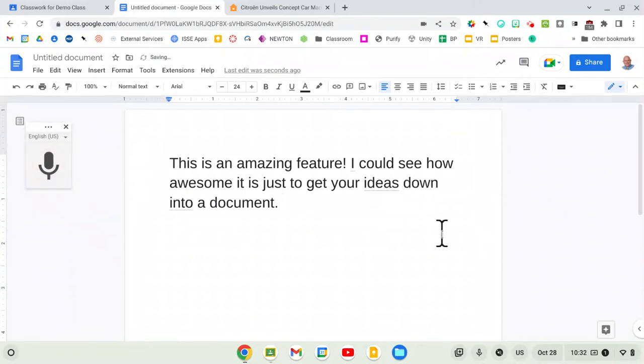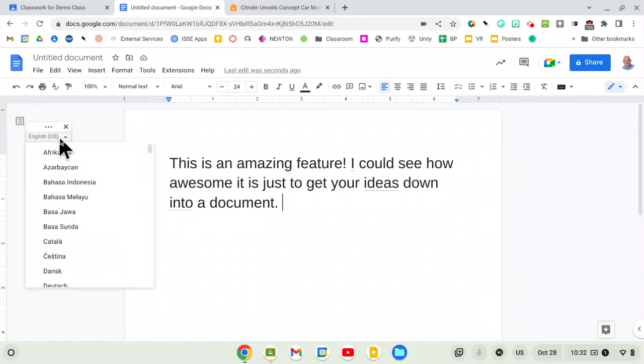There are 200 different commands it accepts. It also supports speaking in many different languages, as you can see over here. And it's also available in Google Slides in the Notes section. So just to highlight that.